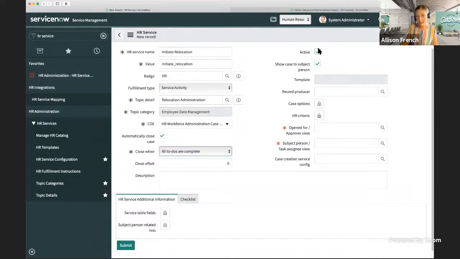Now going over here, I'm going to keep the active checkbox selected. I'm going to show this case to the subject person. I do want the employee who's being relocated to be able to see this case. Then we have template. So you'll notice right now, this is read-only. Once we save this form, this will be something that we can populate.